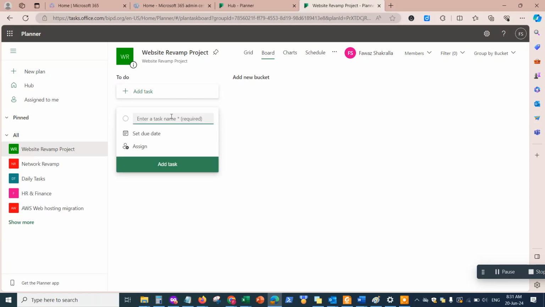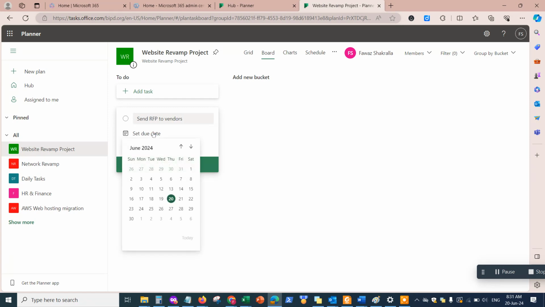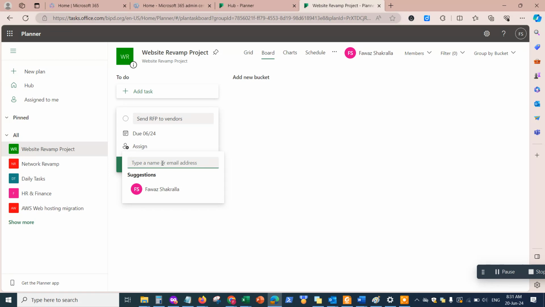I'll call it send RFP to vendors. All right, I'm going to set a due date. Okay, I'll set the due date to be, for example, Monday the 24th. Right, I can assign a team member, which I have, for example.